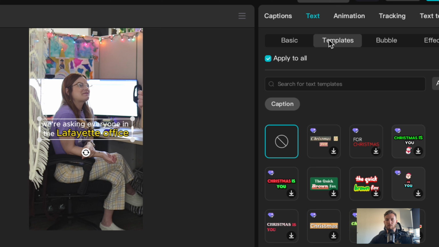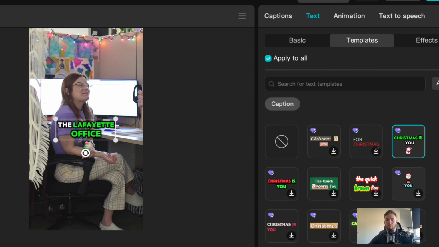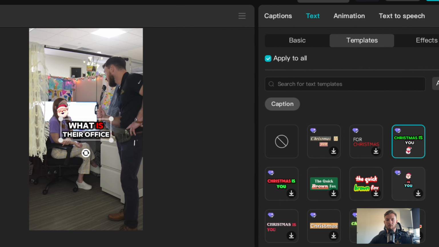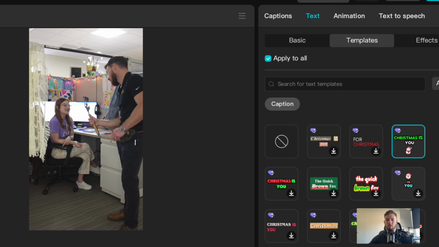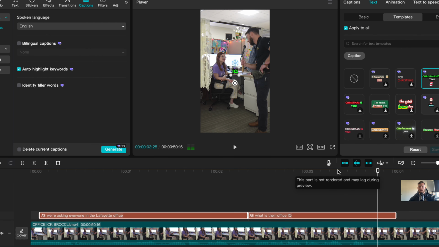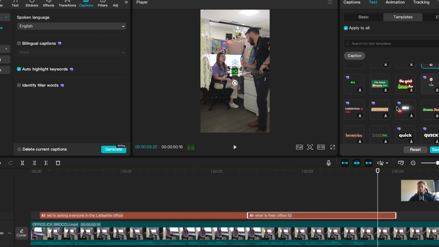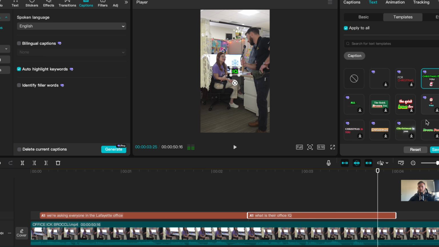templates. So from here, you can pick your different caption styles that you would like. This one right here looks like it. Click that, and then boom, your caption style changes. What is their office IC? And you see IC. That says IQ, right? So after you find your style, let's just go with that one for reference. Let's say we're picking that one.